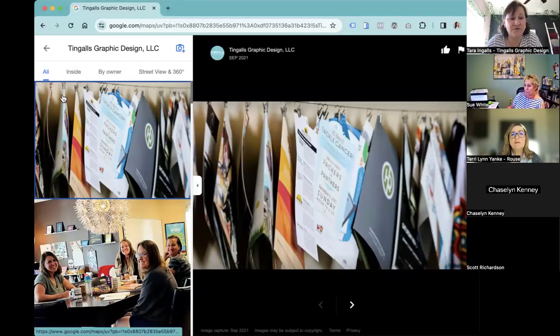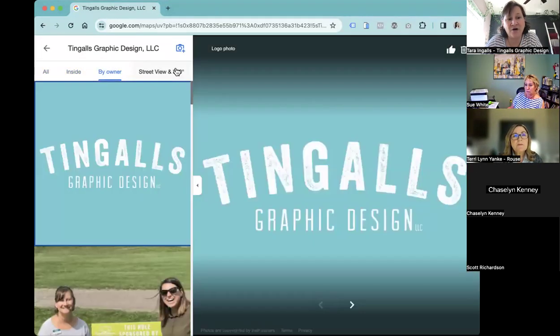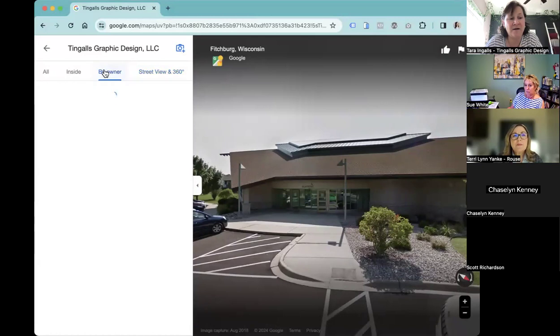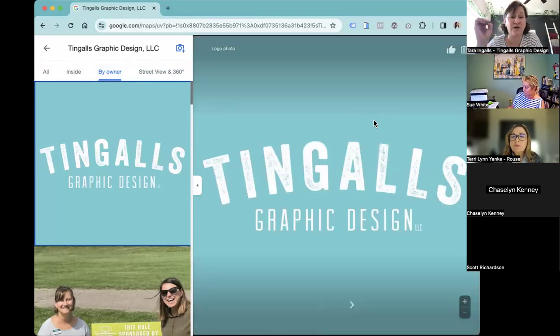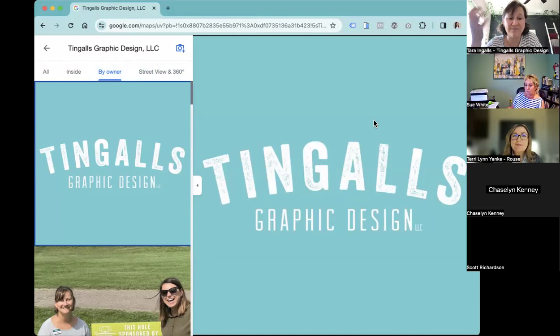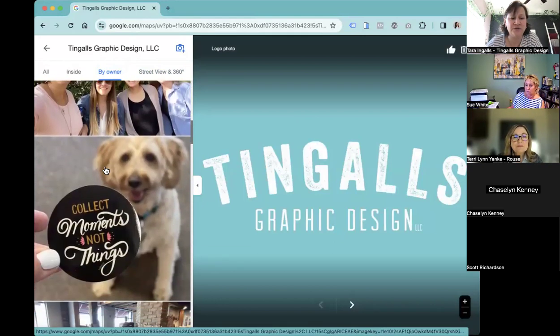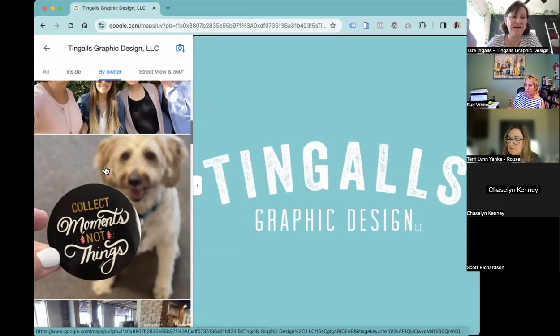If you click on photos, you can have inside, by owner, and then the street view is actually from Google. You can't change that. But if you click by owner, I have a logo uploaded into my profile, but it used to have a logo right next to my name, and that's gone now. So I might delete this because it's taking up one of my photo spots. If there's a photo in here that you don't know who put in, they merged photos that people had uploaded and your photos together, so you can delete those now.